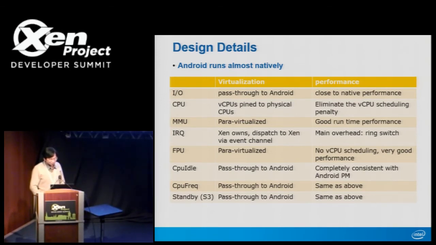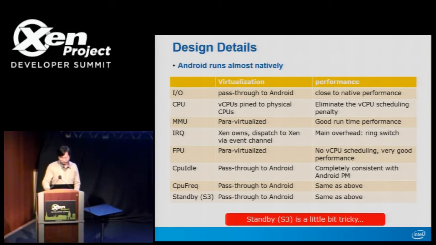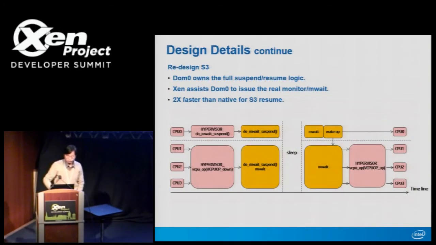The next one is standby. For standby, we also pass through to Android. When the user presses the power button, Android will try to put the system into standby mode. Android has its own power management, based on wake locks. In our design, because we just have one guest running on top of Xen, it is totally fine. We just pass through the standby power management to the domain zero. But standby S3 is a little bit tricky here. I will talk about it in the next slides.